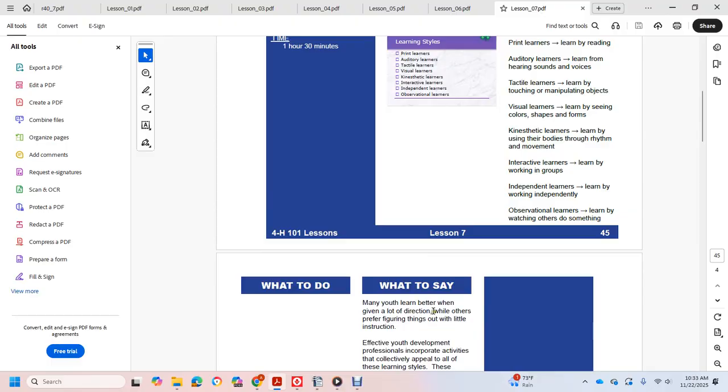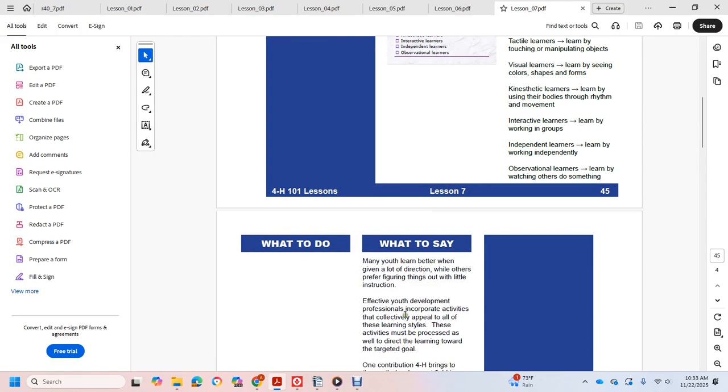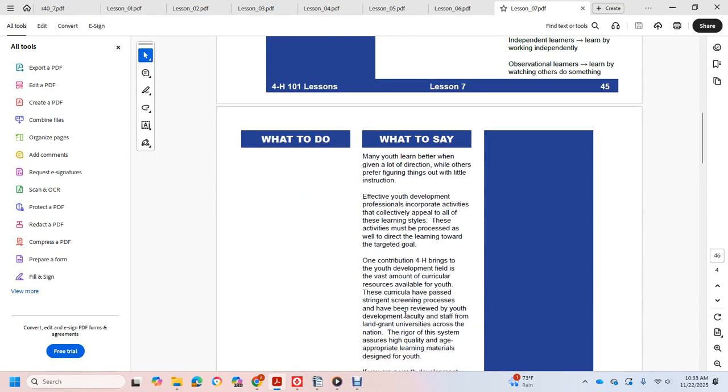What to say: Many youth learn better when given a lot of direction, while others prefer figuring things out with little instruction. Effective youth development professionals incorporate activities that collectively appeal to all of these learning styles. These activities are well directed, with the learning aimed toward the targeted goal.